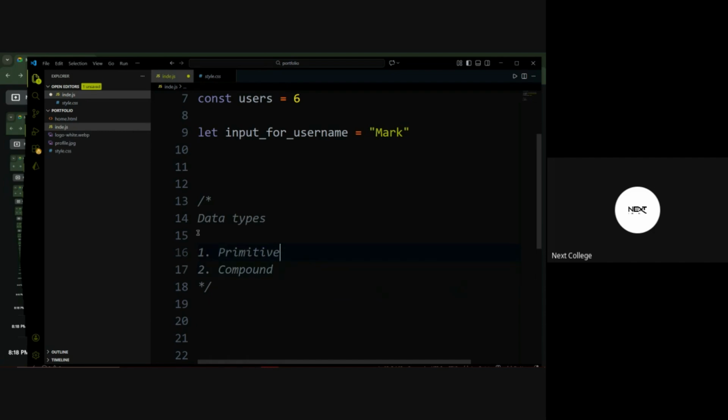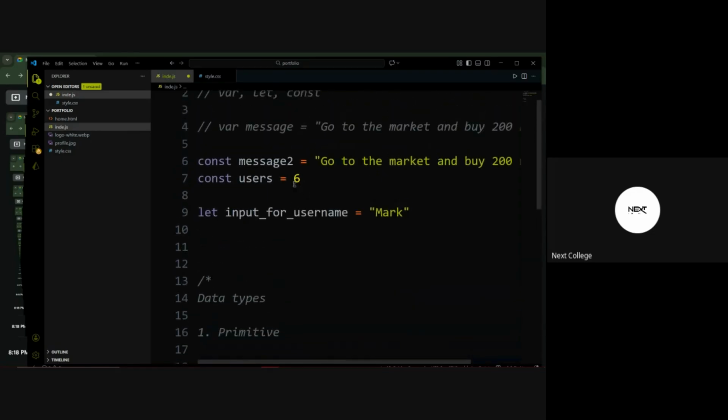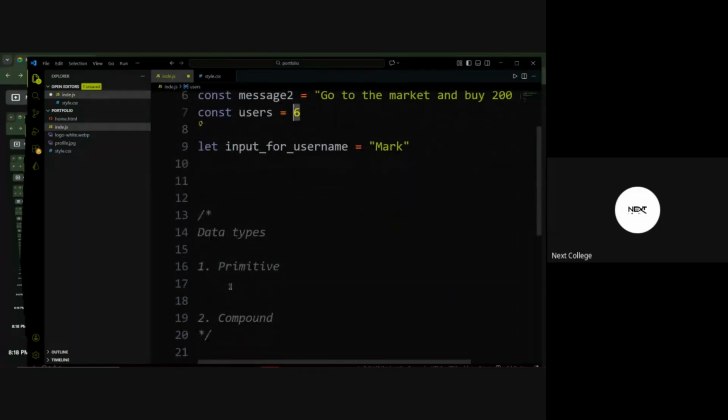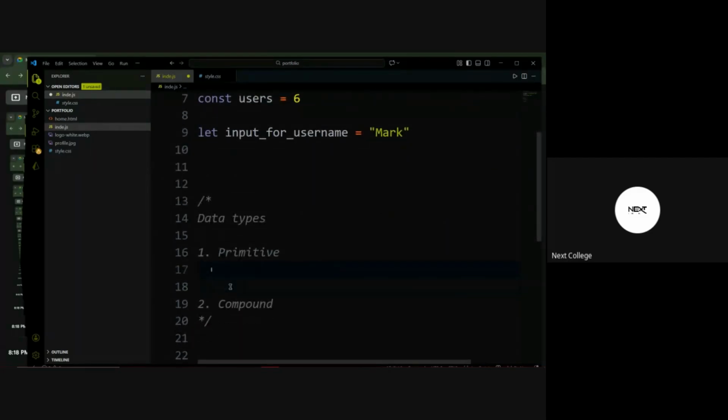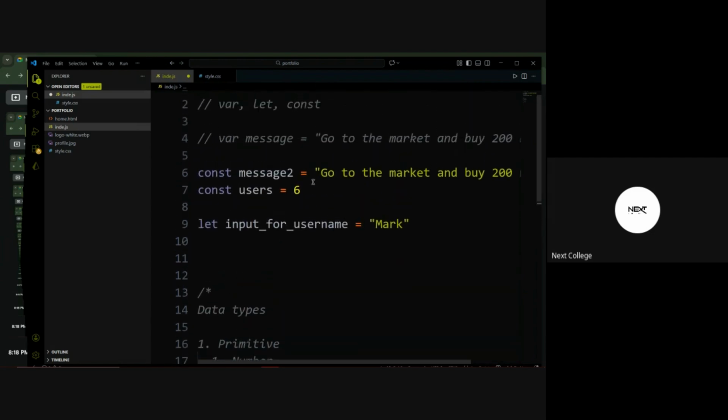Okay, so what are the primitive data types? I've already told you they store single values, all right? So these single values can be number. This is a number, right? It can be number. So one of the types of primitive data type we are going to be seeing is called what? Number, all right?